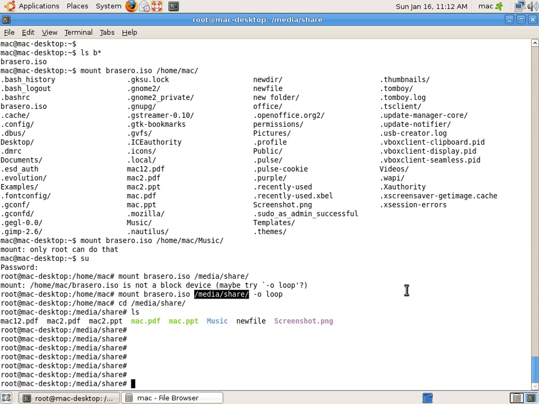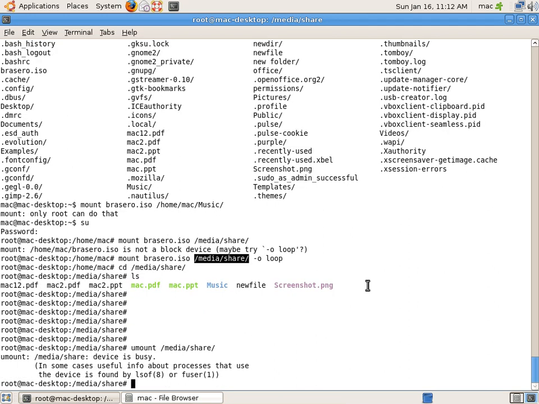I'm in the share point. If I try to do umount, this is to unmount, we can say either this name. Okay, I'll say umount and press enter. You can see the device is busy. So whenever we are inside the folder, we cannot unmount it. We have to go two folders, one folder above the share. Now if I say umount.